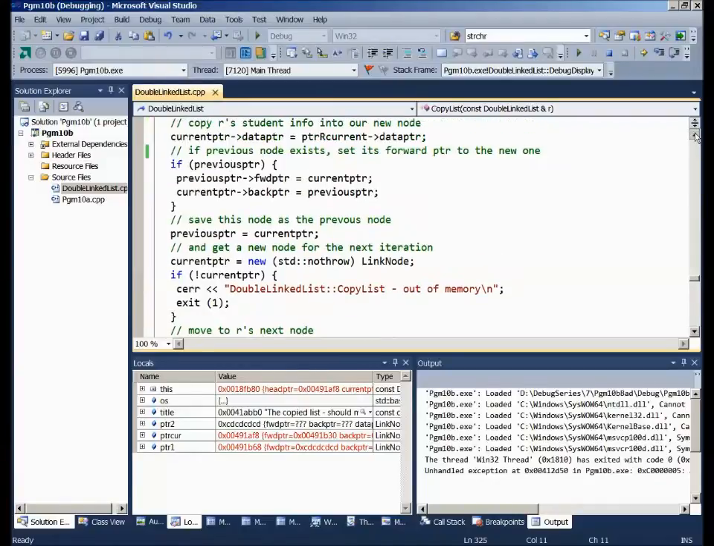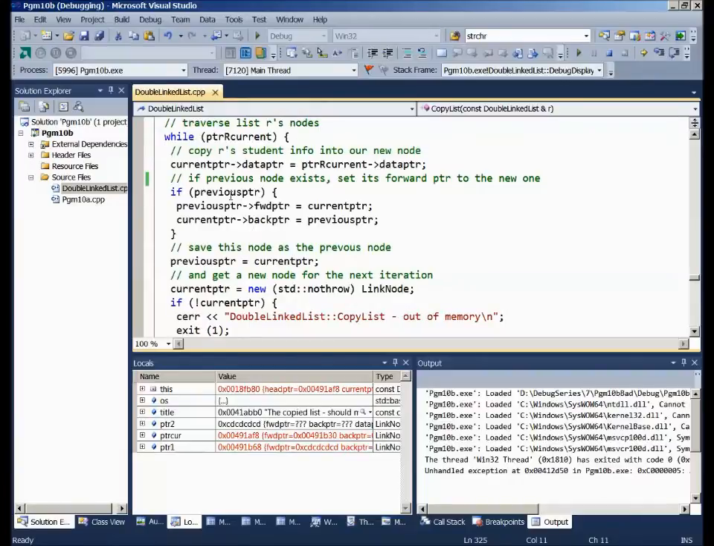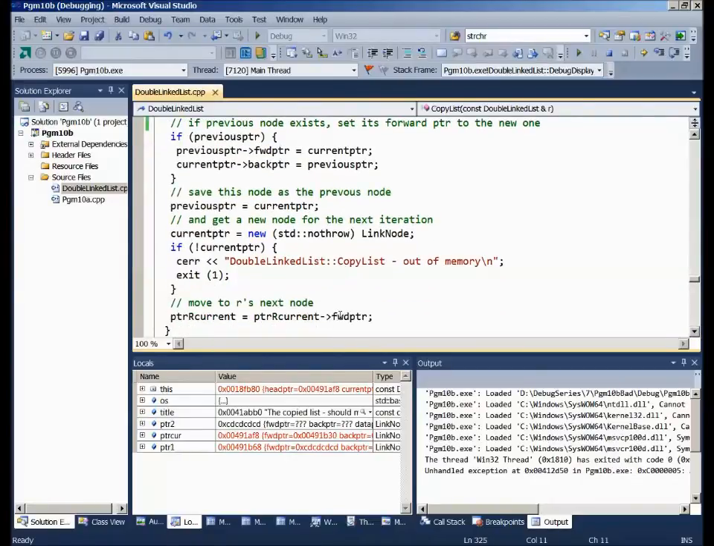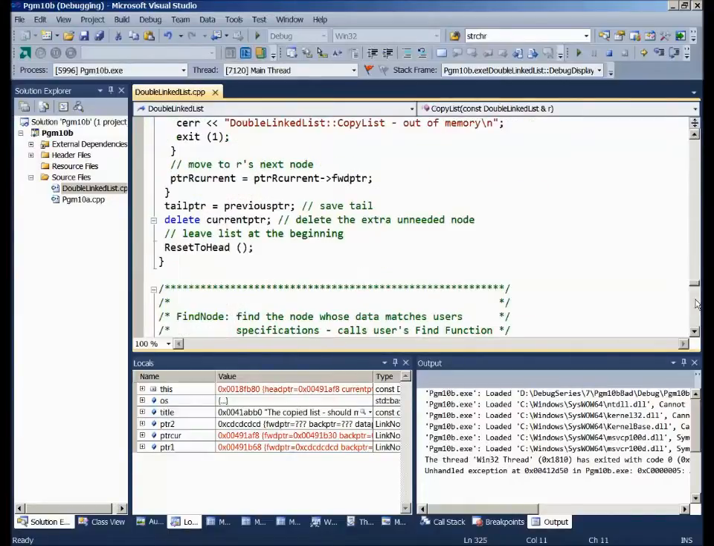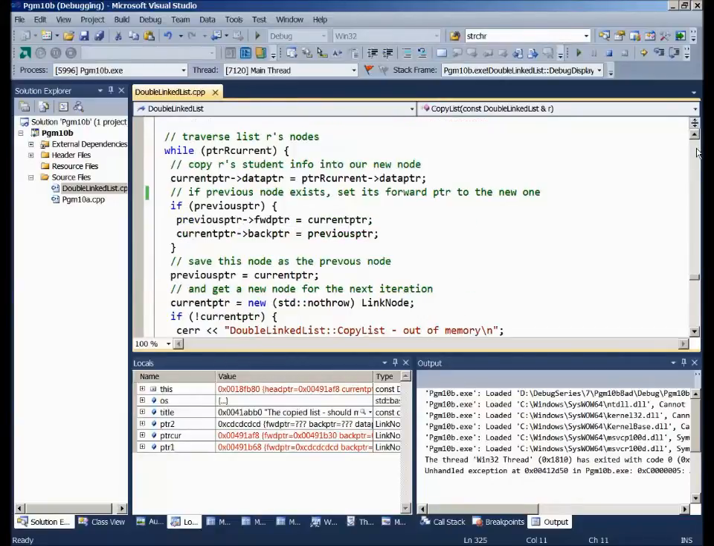And as long as we've got another node, since we've allocated a new one, we can store the data pointer in it, and if the previous pointer exists, set the forward and back pointers appropriately, set the previous to the current, and go allocate a new one, and move on down to the next one in the list we're trying to copy, until eventually there are no more in the list we're trying to copy, at which point the loop will end, and we can then go ahead and delete the extra new link node that we've pre-allocated. But where in here are we setting our back pointer?